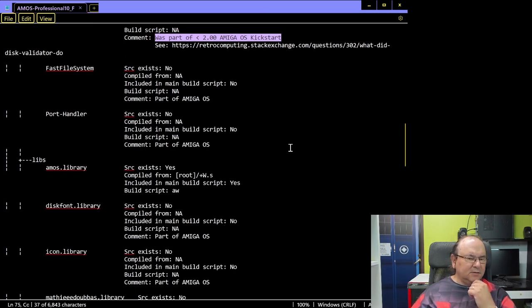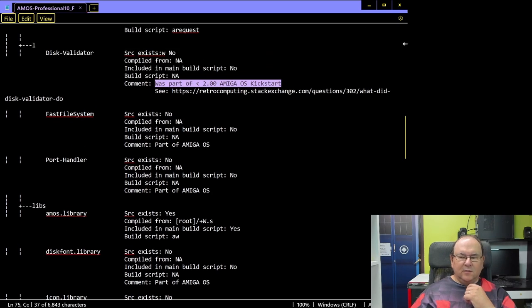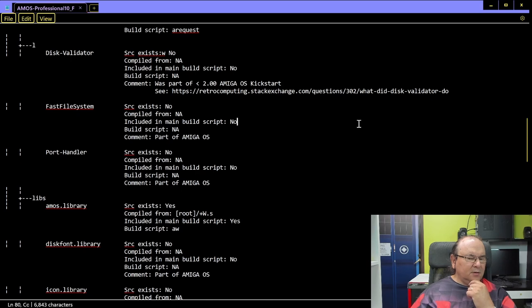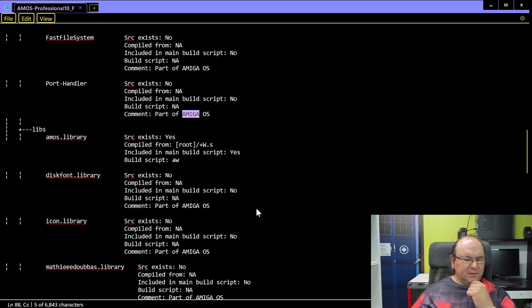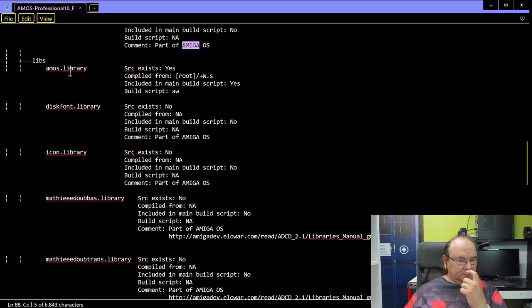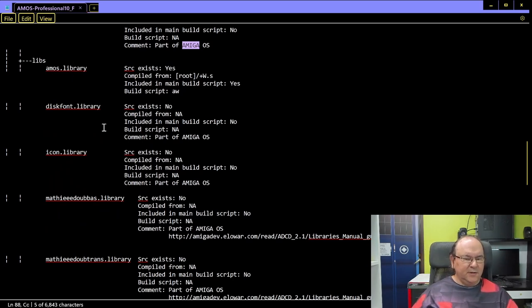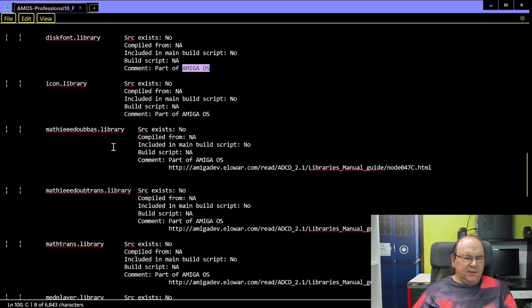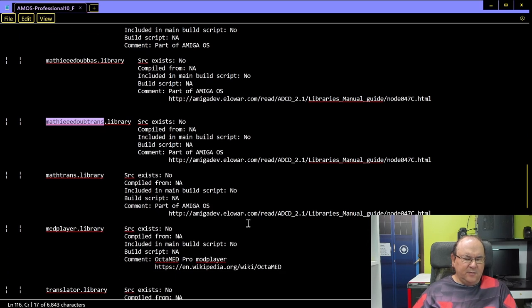And then I put in the link also. Let's see. Expand it out properly so we can see the comments there. Fast file system also, it's part of the Amiga OS, and port handler is part of Amiga OS. So then we go to libraries. And we have the AMOS library. Yep, check. Disk fonts library. I did say it was Amiga OS, possibly custom fonts for AMOS itself, but then of course it's just a font library. And then this icon library, that's part of the Amiga OS. And then there's some math libraries, three of them, which are all part of the Amiga OS.